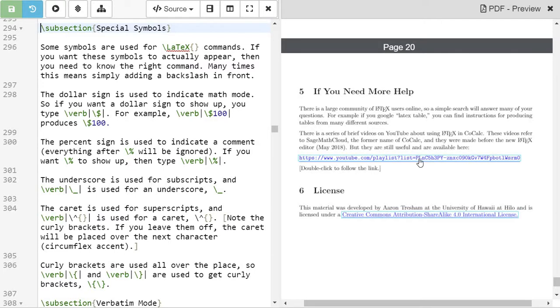You might also look at these YouTube videos that a guy made using LaTeX in CoCalc. They're a little bit old. CoCalc used to be called Sage Math Cloud. The name changed a little while ago. So he talks about Sage Math Cloud, but it's the same thing as CoCalc.